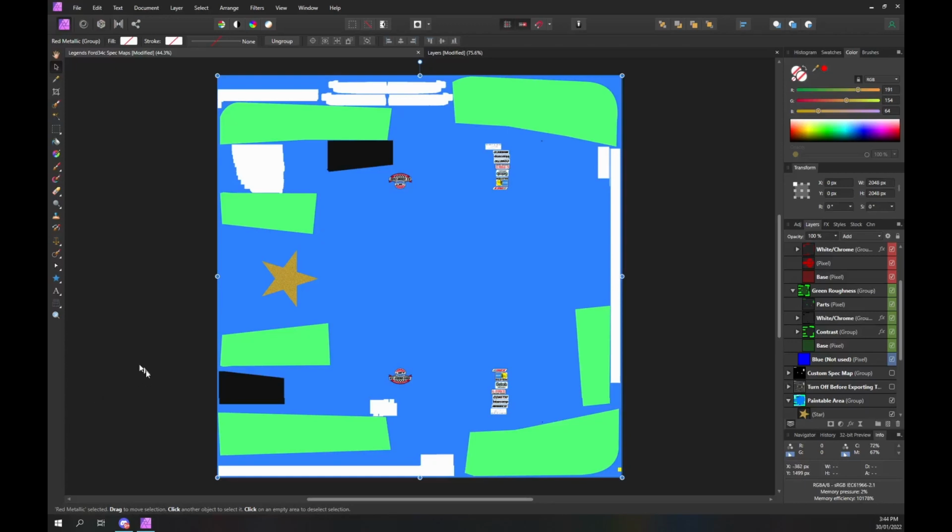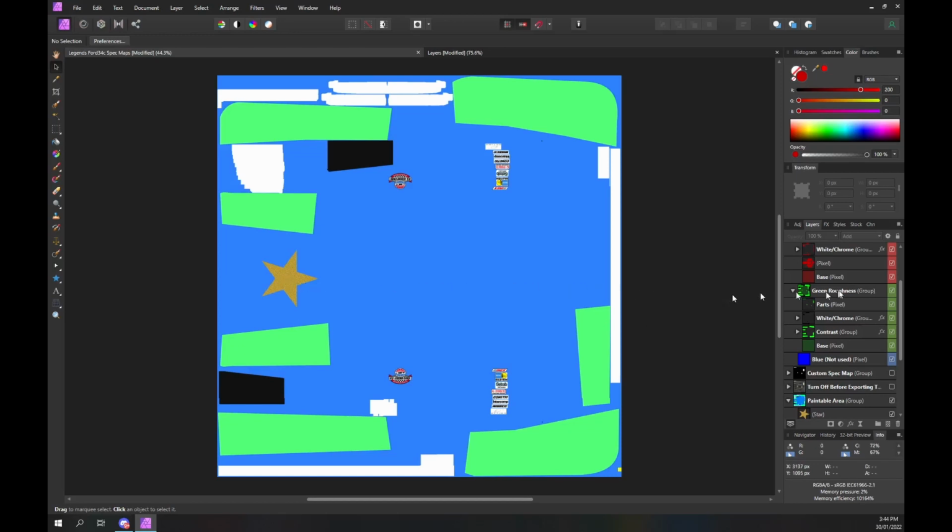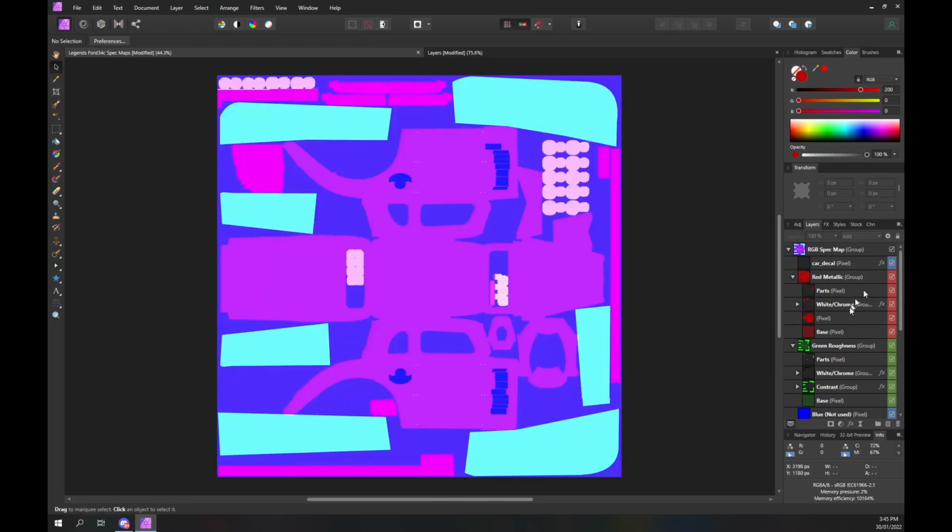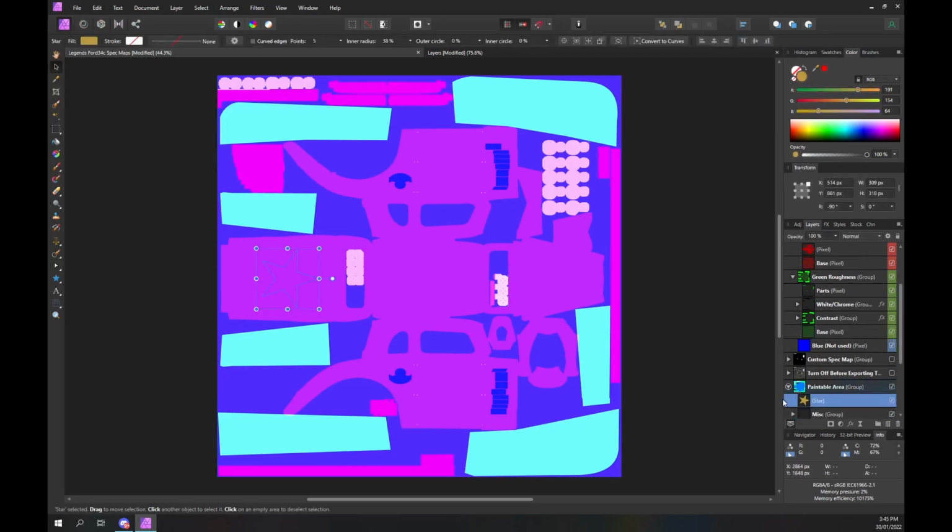Finally, we will work with both metallic and roughness on the same part. Within the paint layer, I've created a gold sparkling star on the boot. To get a good result, I want some metallic but not a lot, and more roughness than normal. If we didn't have other specular effects in this area, we could put a copy of the star into both the red metallic and green roughness RGB spec map layers and define each specular effect separately.